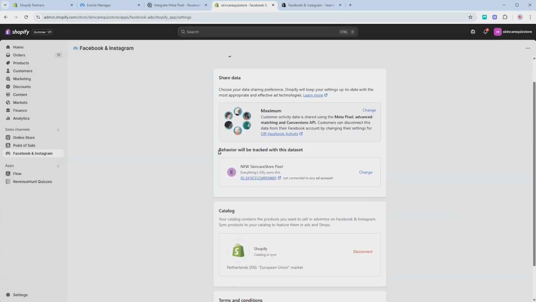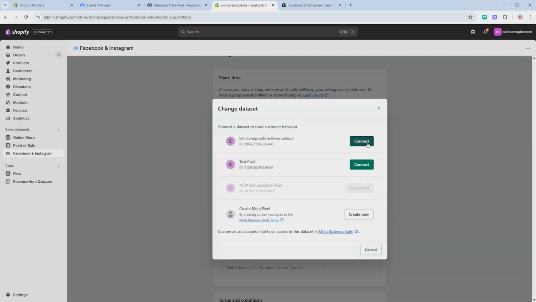Then, under Data Set, select the pixel you want to use for tracking. In my case, I already have a pixel named Skincare Store Pixel. If you don't have one yet, you can create a new data source directly in Meta Events Manager.